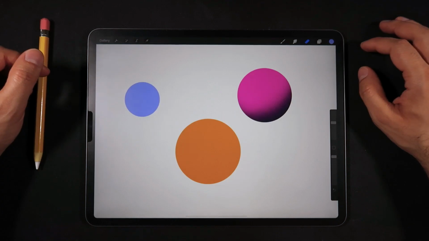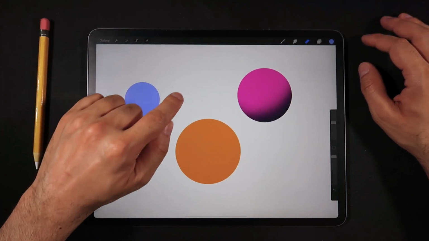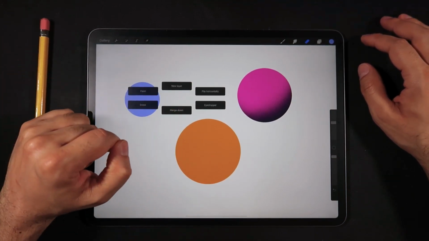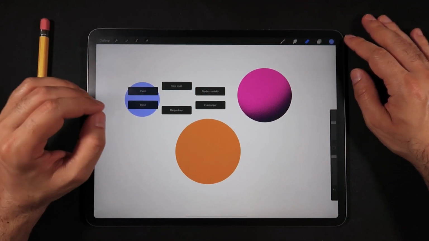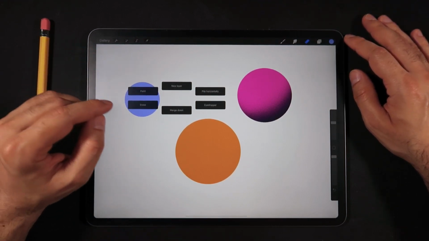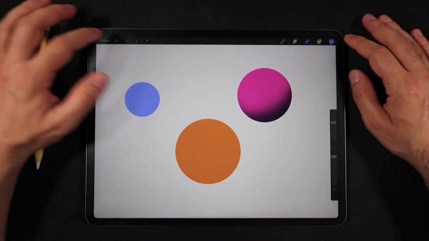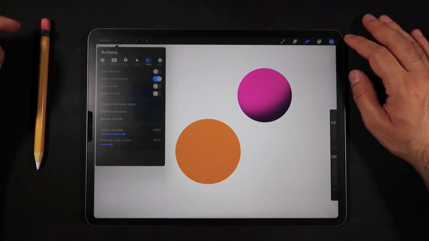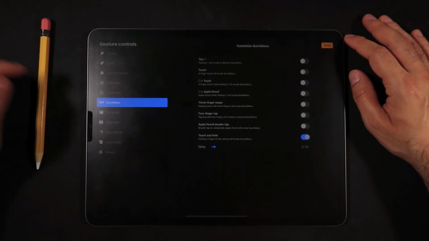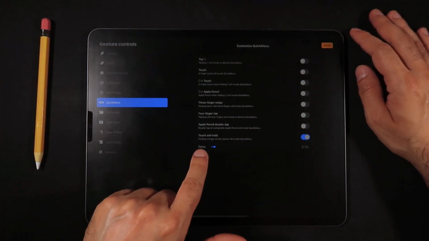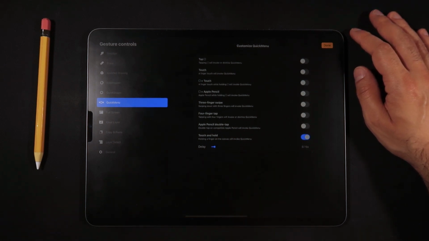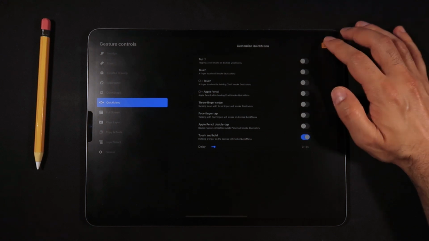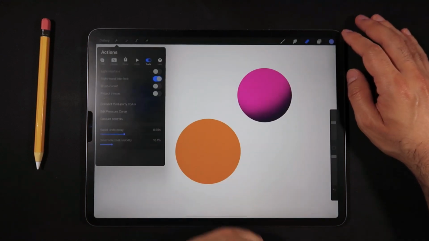And as a bonus tip, guys, make sure to use the quick menu, which also really improves the productivity of your illustrations if you set it the proper way. So what do I mean by that? Let's go back into the actions menu, go back into preferences, gesture controls, and here on quick menu, the way that I have my quick menu set up is with a touch and hold feature, and I've set it to a very short delay of 0.15 of a second. And why have I set it to such a short delay?